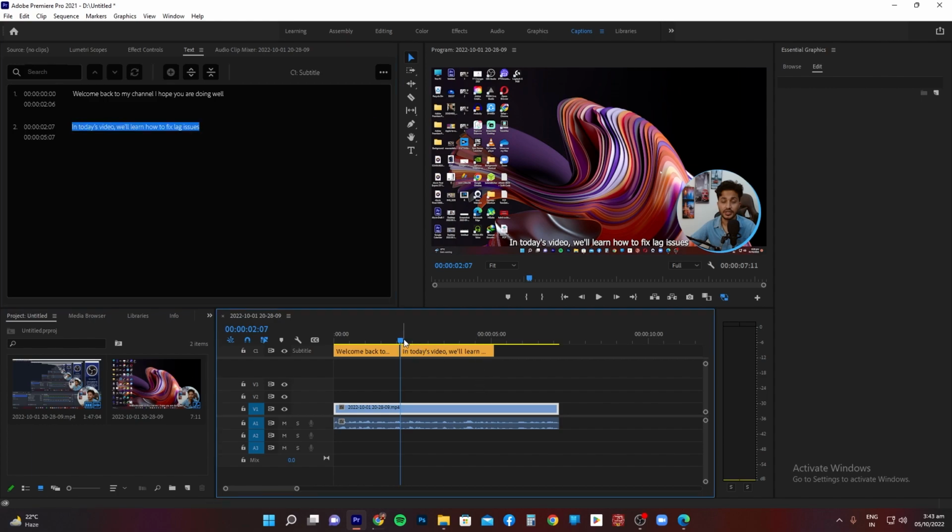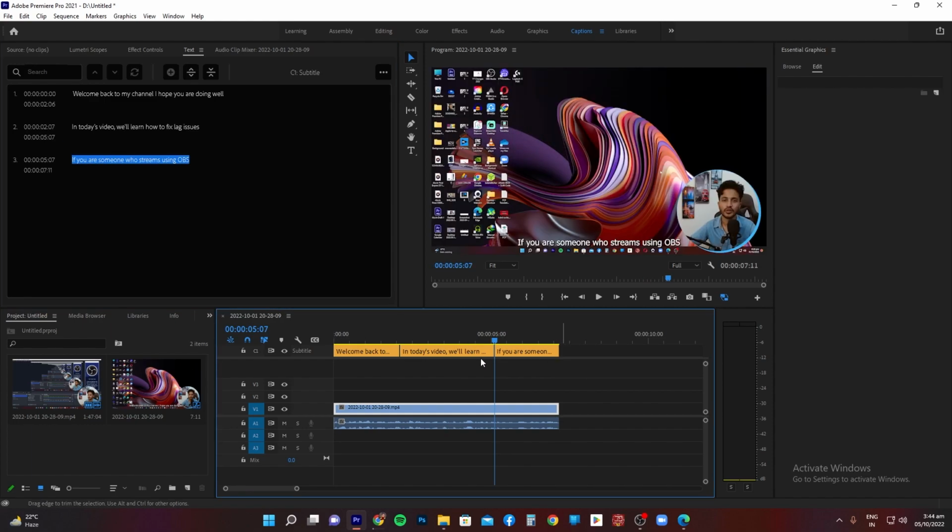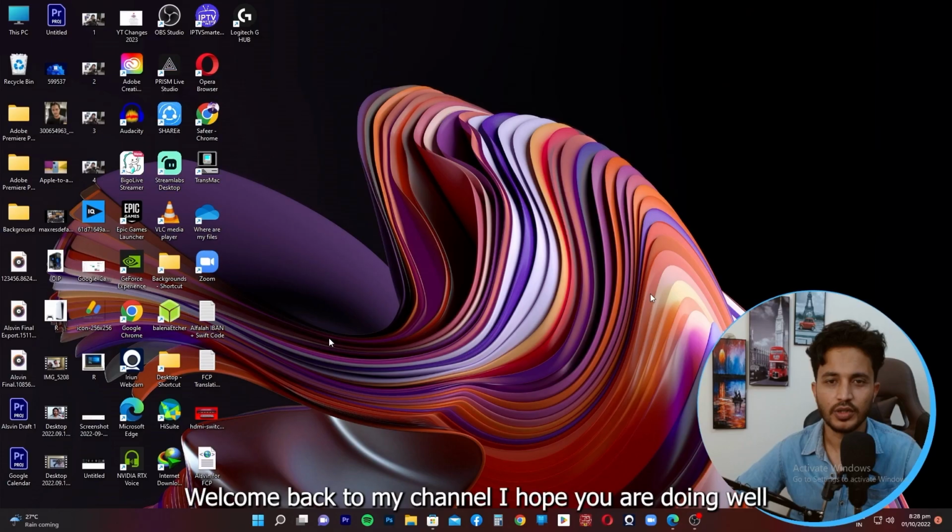Now I'm going to click back and then lag issues if you're someone who screens using OBS. And the third thing that I said was, and I'm going to add, click on the plus button here. Okay, now let me just go ahead and align it first with the audio and then play it back once for you. Let me just go ahead and full screen this.